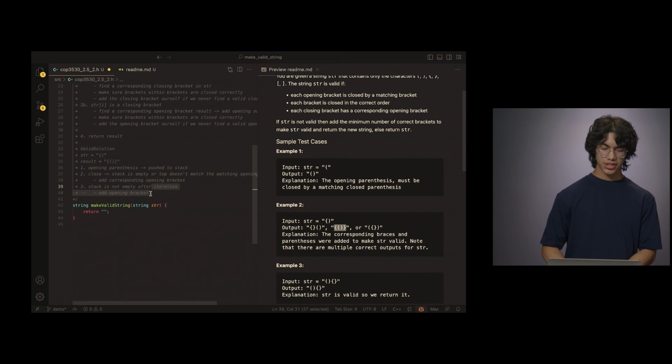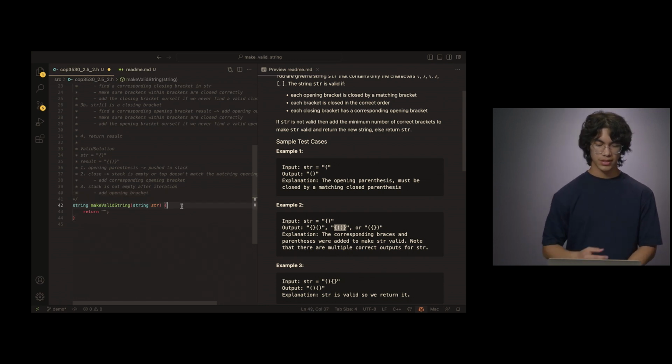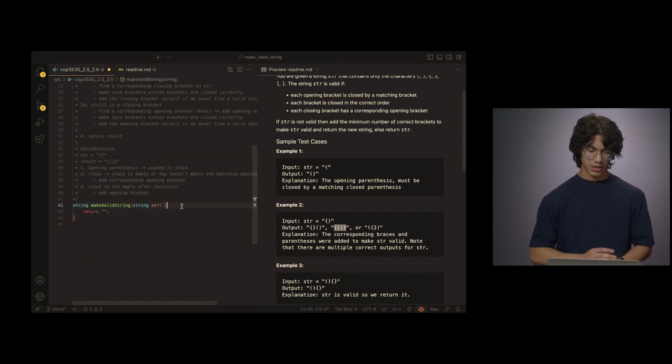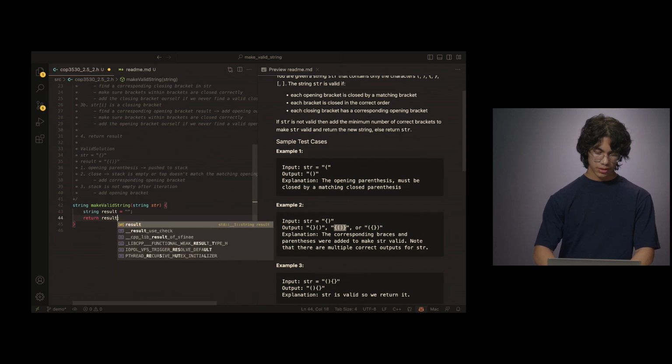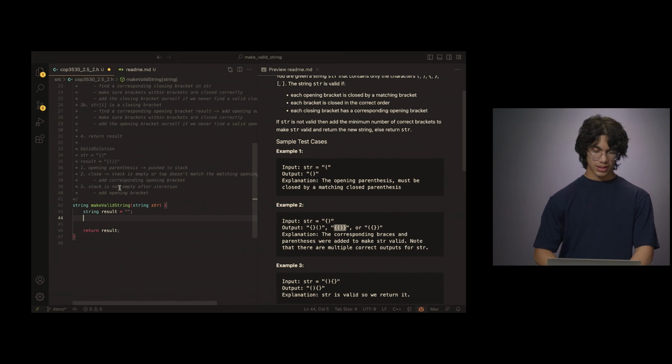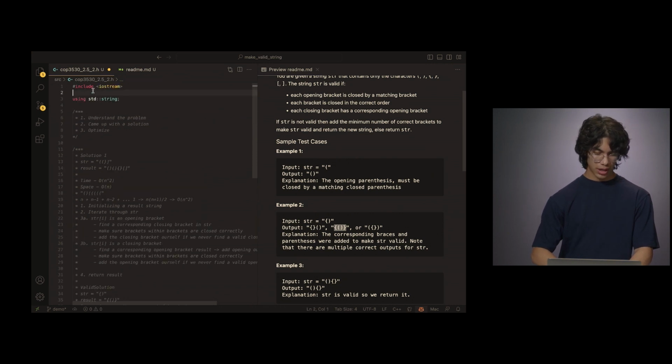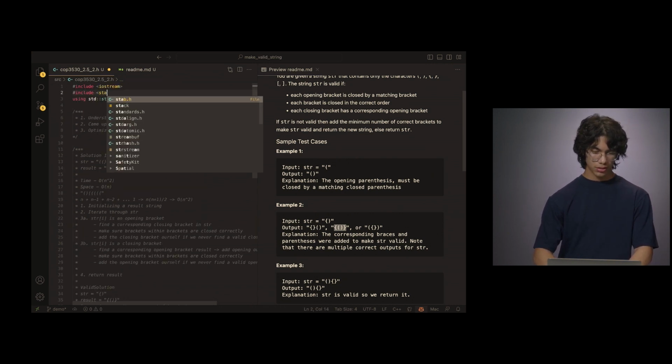So this solution does seem to work, and it does make sense, because we explained our thought process and we're adding as few parentheses as possible to make the string valid. So now let's go ahead and code the solution. We're going to have our string called result, and we'll make that empty at first, and let's have the solution return the result. That makes sense. And then we're also going to be using a stack, so let's include that at the top here, include stack.